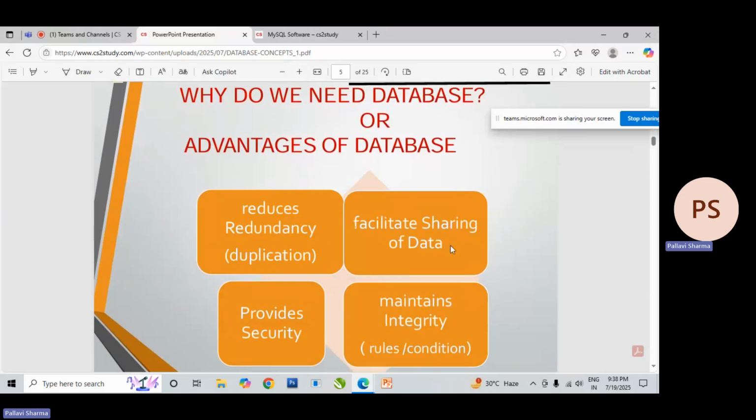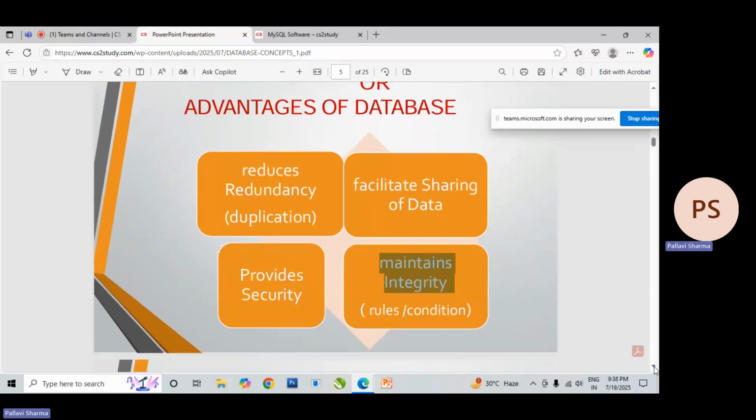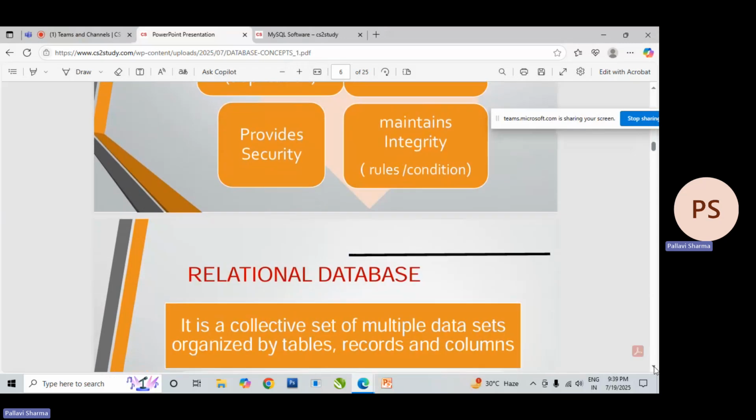It facilitates the sharing of data. We can easily share our data. It provides security; we can provide a password also. Based on the stored data, we can put some rules and conditions. Accordingly, it will retrieve the information, or while storing the information, we can put conditions like the age cannot be less than 0, we cannot enter the date in a different manner, or when you are entering the marks, or salary, it cannot be in the negative form. These are the different types of rules that we can specify when we are storing the information digitally.